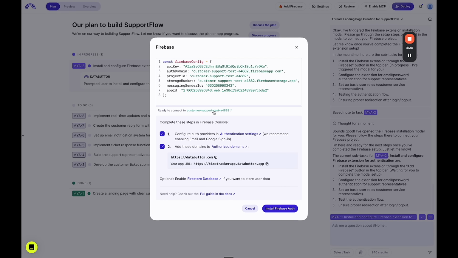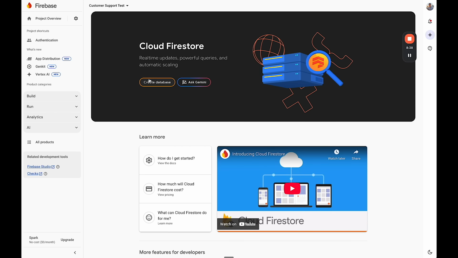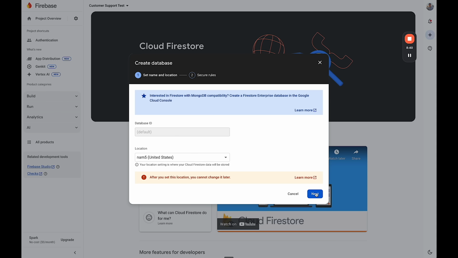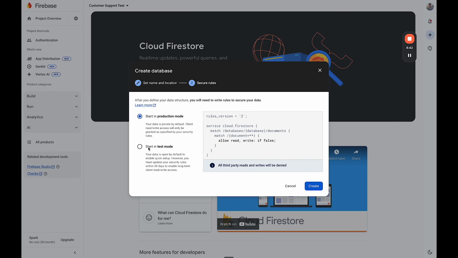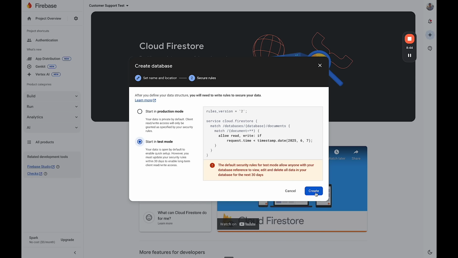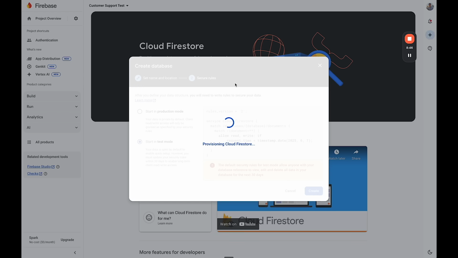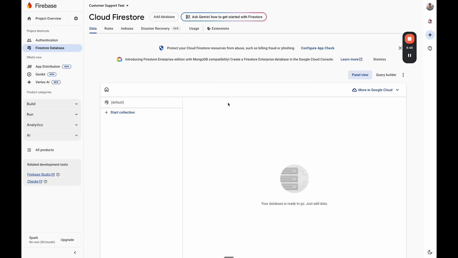Great. And then finally, optional: enable Firestore database if you want to store user data. I'll go ahead and click that. And then we can go ahead and create the database as well. So we're going to click next. We'll start in test mode because it's just easier to get started with. And I'll click create. Okay, awesome. So we have that started and we'll leave it blank for now.